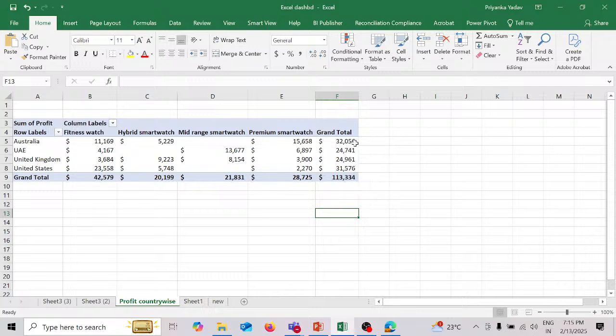Now here if you will analyze these figures, you have to look into figures and find out, okay, like 30,000, so Australia over here, this is bringing most of the profit. Similarly, you can see the least profit coming from UAE. So this way you have to keep on seeing the figures and then you will analyze it.